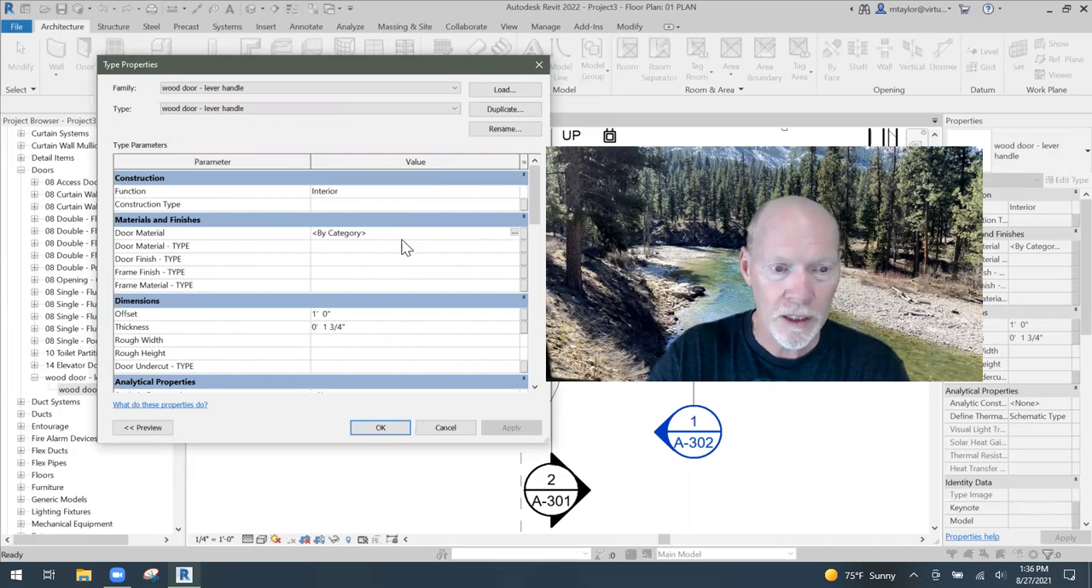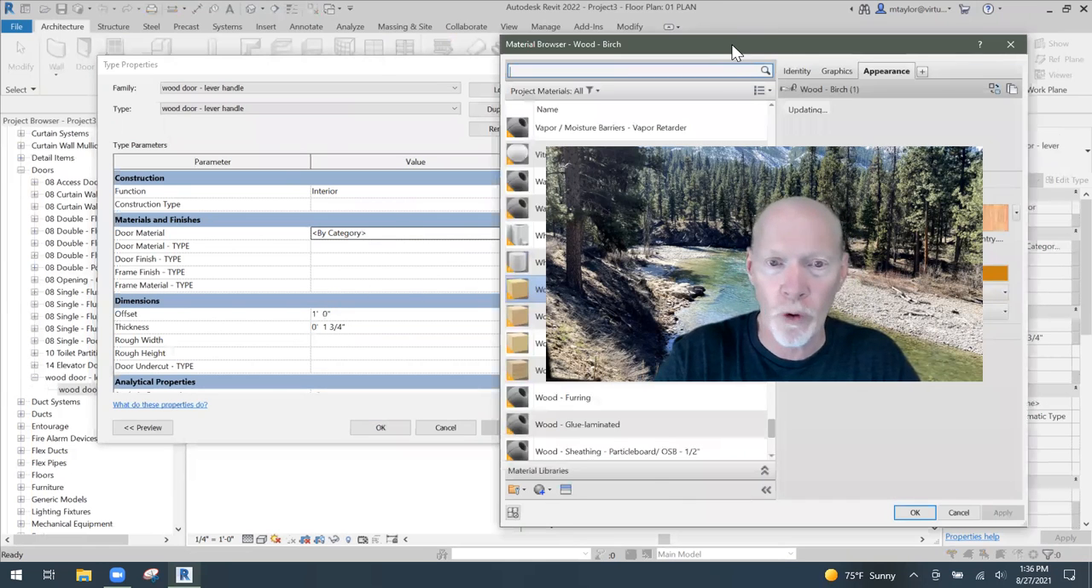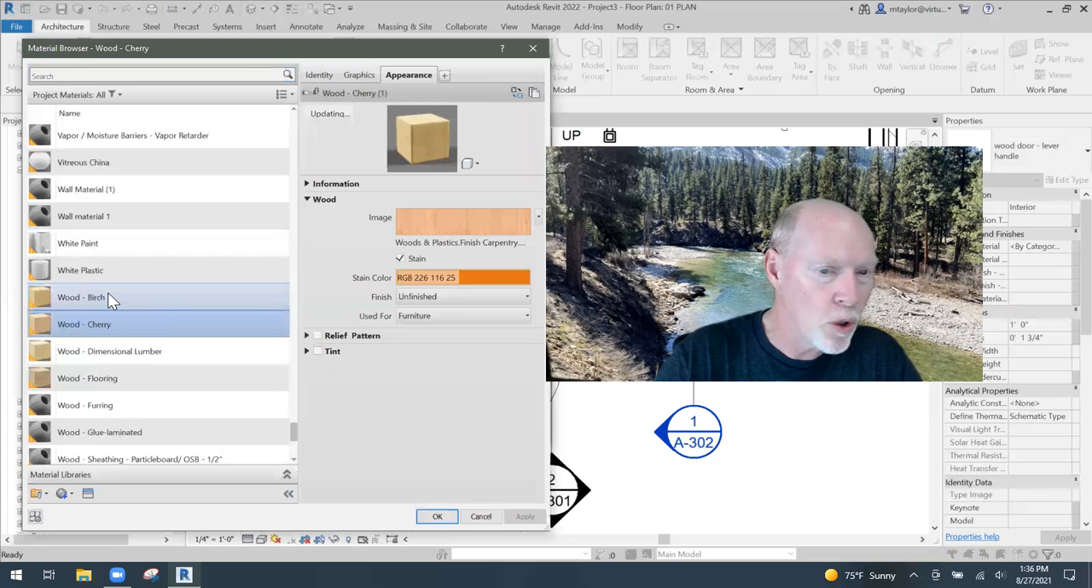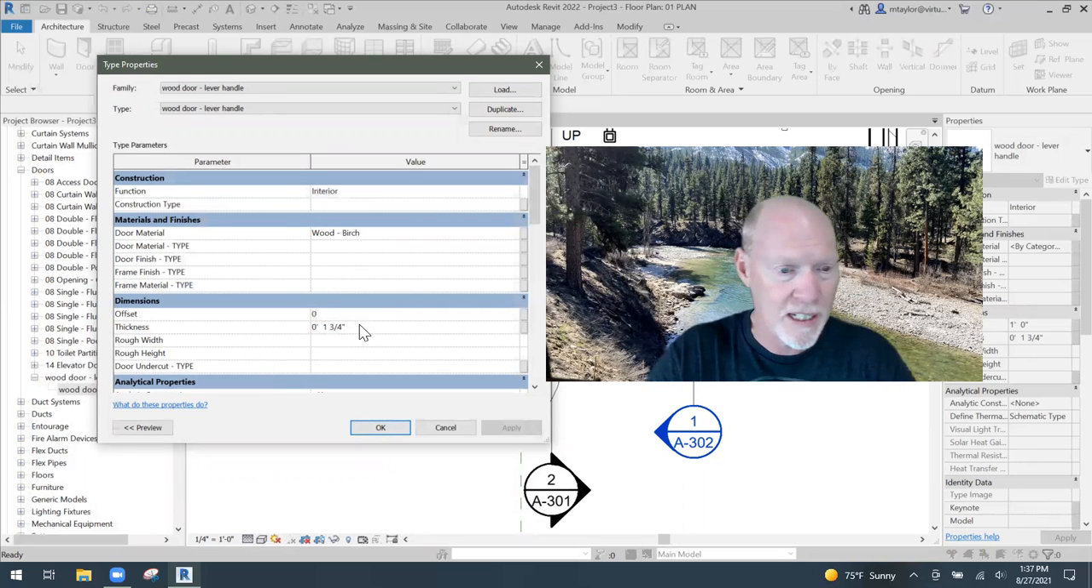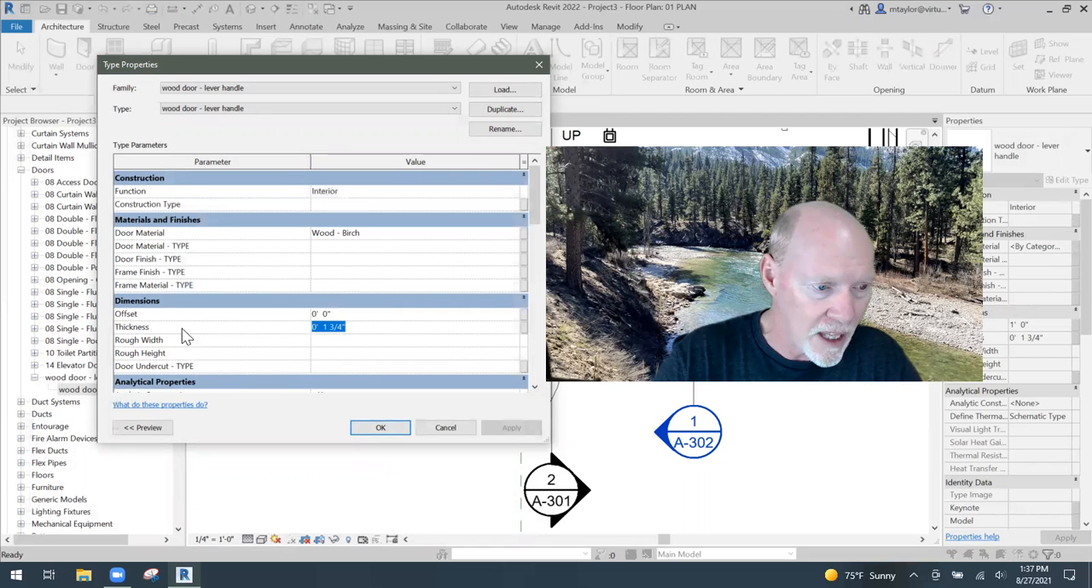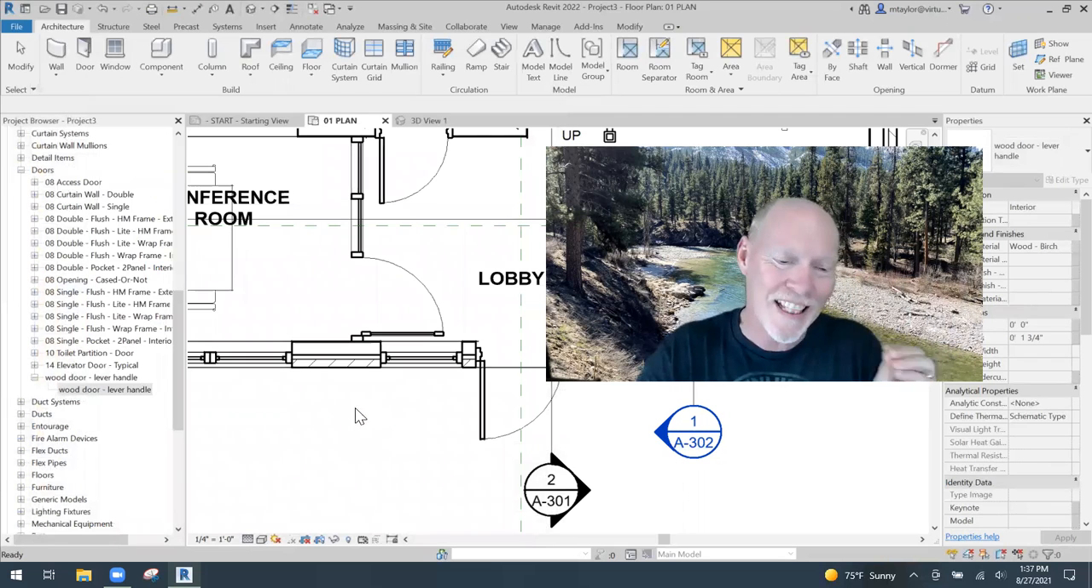If I put my cursor right here where it says by category, this little button with three dots will come up, and I can change that to be, wait for it, cherry wood, birch wood. I'm going to leave it at birch and say okay. So I just told that panel to be birch wood. The offset is a foot, but I don't want that. I want it to be at 0. And then the thickness is 1 3/4. So I say okay. So I've preset this thing for success.